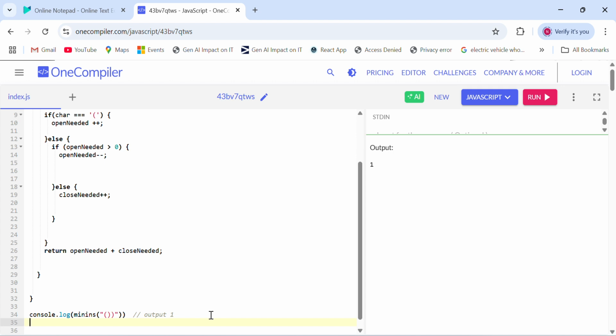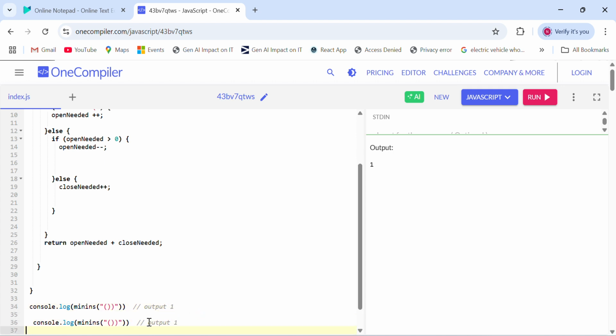Similarly, if we have another console.log like this, for balancing this, what would be the output? Because in that we need two open brackets and two close brackets, in that case we have output 4. So the output would be 1 and 4.